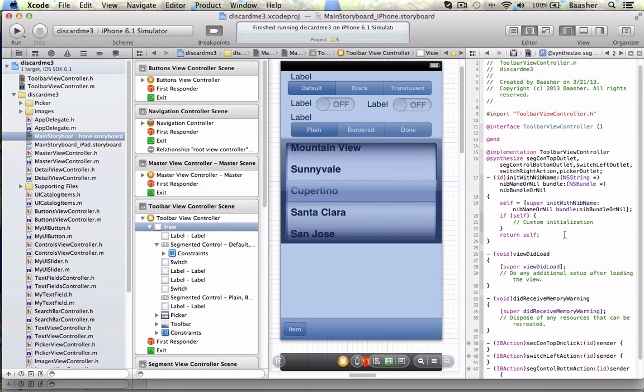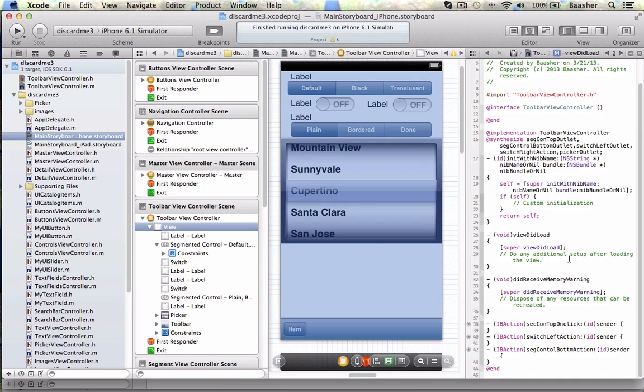Now I need to go into viewDidLoad and set up an array actually and initialize it. In the header, let me do that next step.